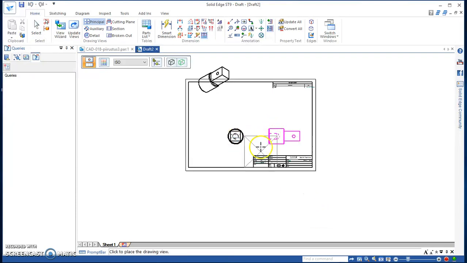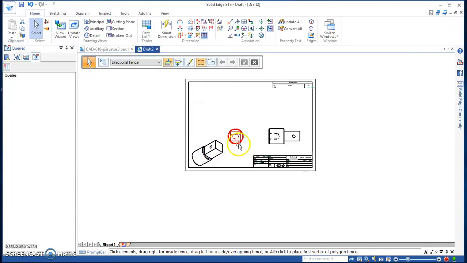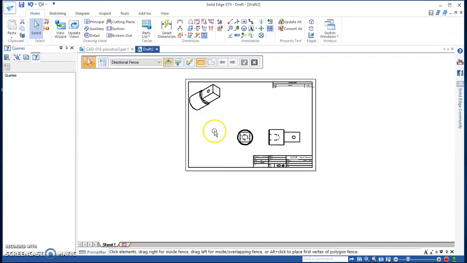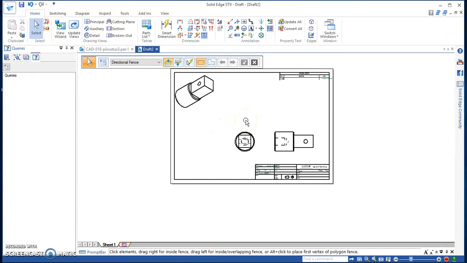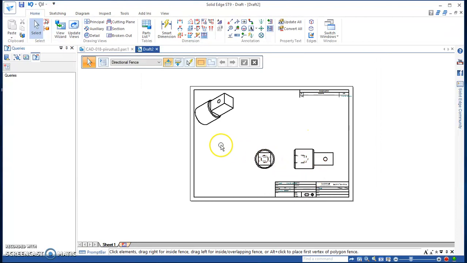Sorry. And I can also use this isometric view. I put it here, for instance. Okay.